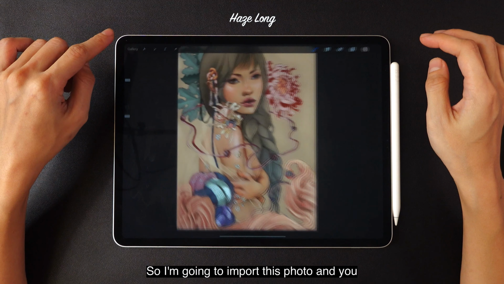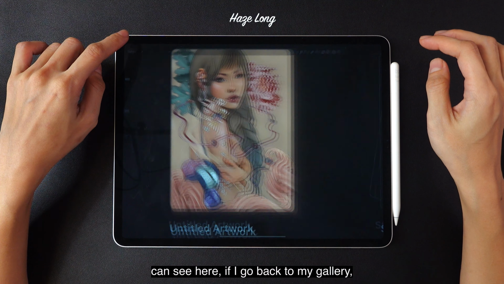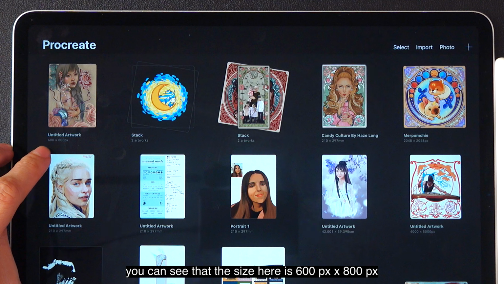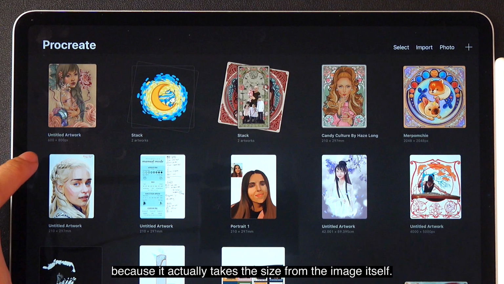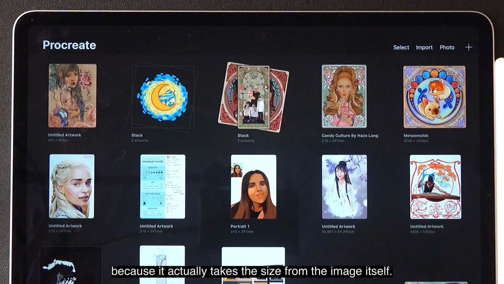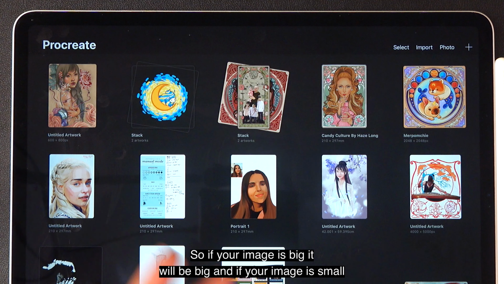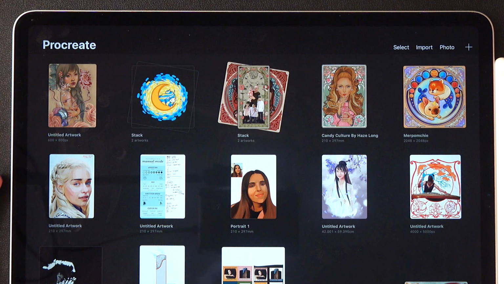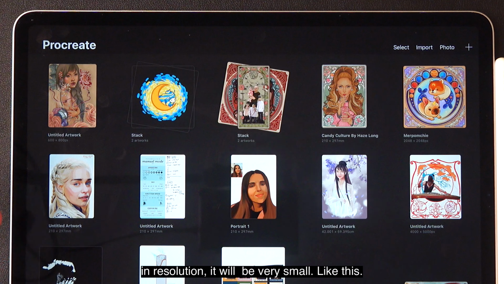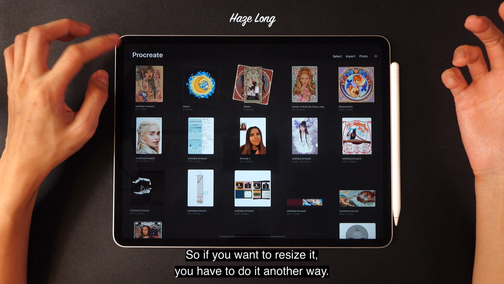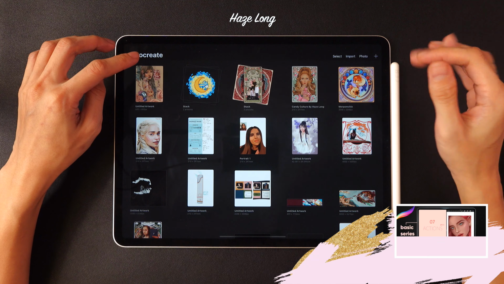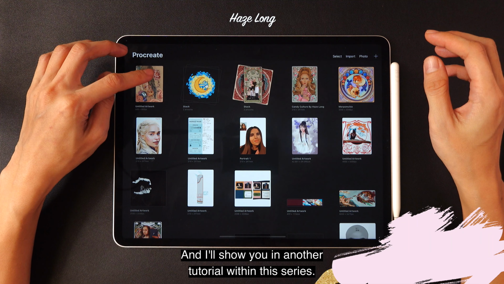So I'm going to import this photo, and you can see here if I go back to my gallery, you can see that the size here is 600 by 800 pixels because it actually takes the size from the image itself. So if your image is big, it will be big, and if your image is small in resolution, it will be very small like this. So if you want to resize it, you have to do it another way, and I'll show you in another tutorial within this series.